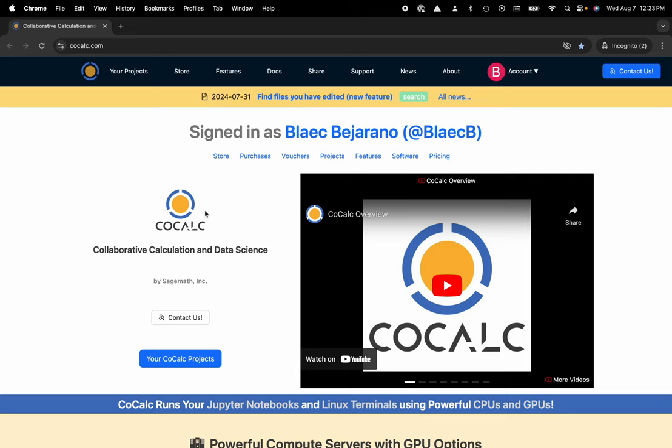Hi everyone, my name is Blake Bejarano, and today I'm going to show you how to generate a plot inside of your LaTeX document in the CoCalc platform. You can see I'm at cocalc.com.